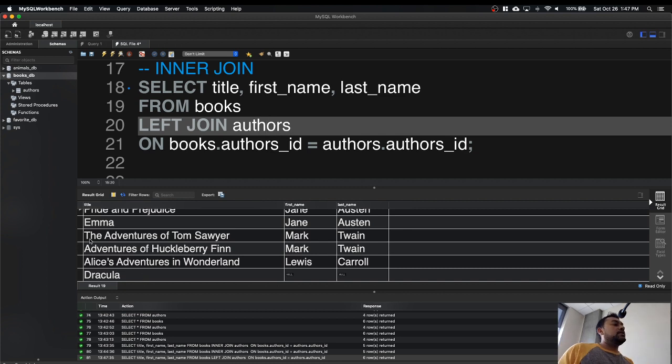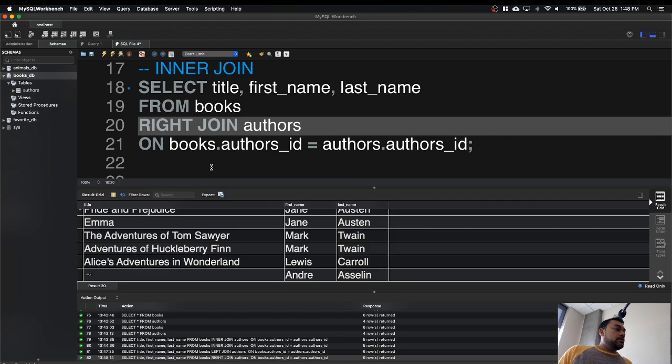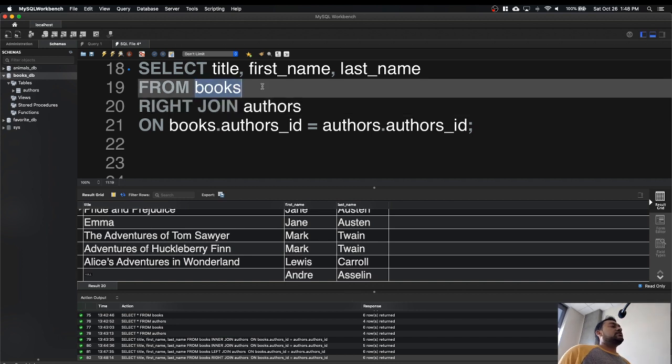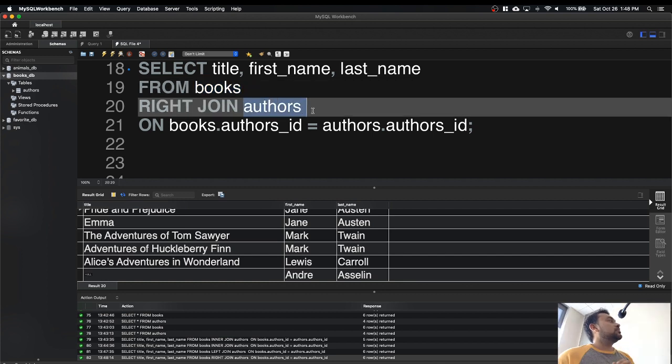Now, if I want all the information from authors, even what does not exist in books, it's called right join. This time it's going to switch and give you all the information from this table, whether it exists in books or not. So if I run this, I'm getting a null because Andre Asselin doesn't have any books. That's why you will see a null title. But I don't see Dracula. Why? Because I'm saying, I don't care if this information does not exist, but I want all the information over here in this table.